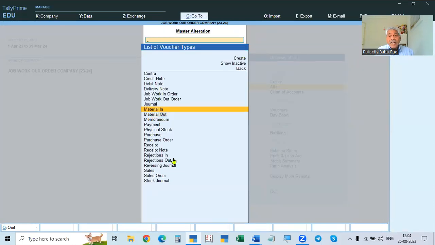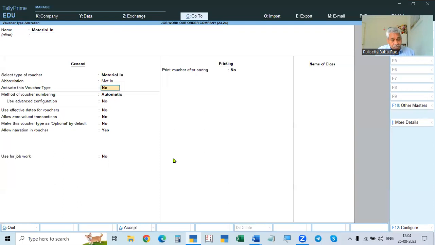Then go to material in, that is after finishing the goods, finished goods will be received by us. So for that material in, you activate this also. Yes, activate this type of voucher. In this case also come to the end. This is also used for job work. So make it yes. And after that, job work in is not required.